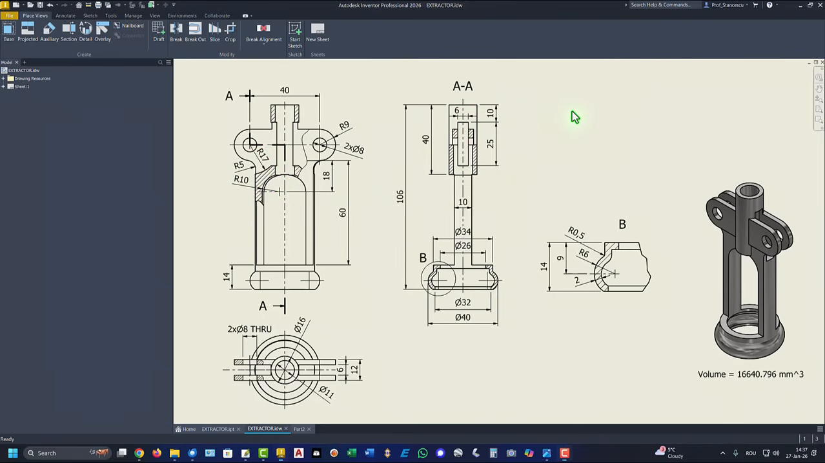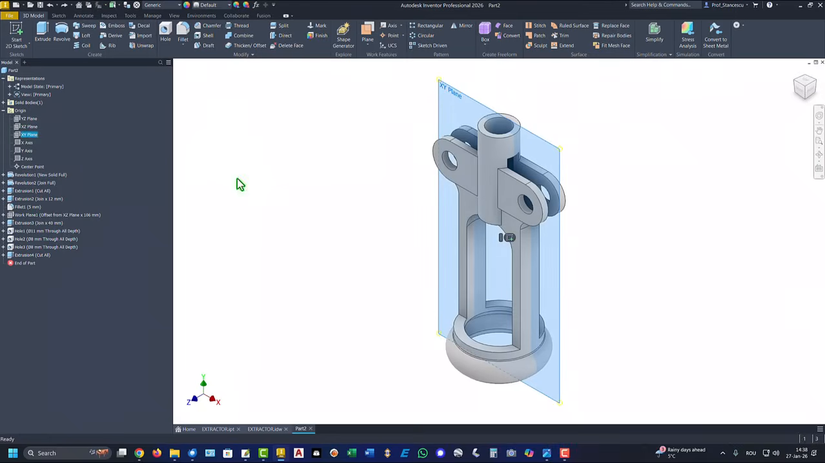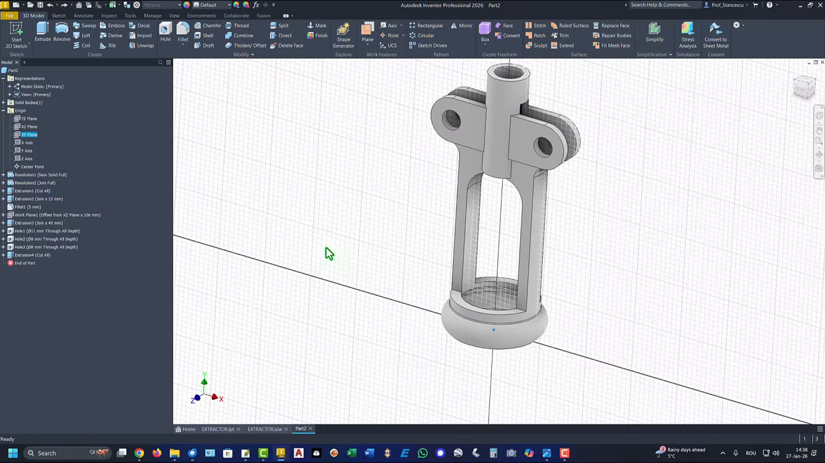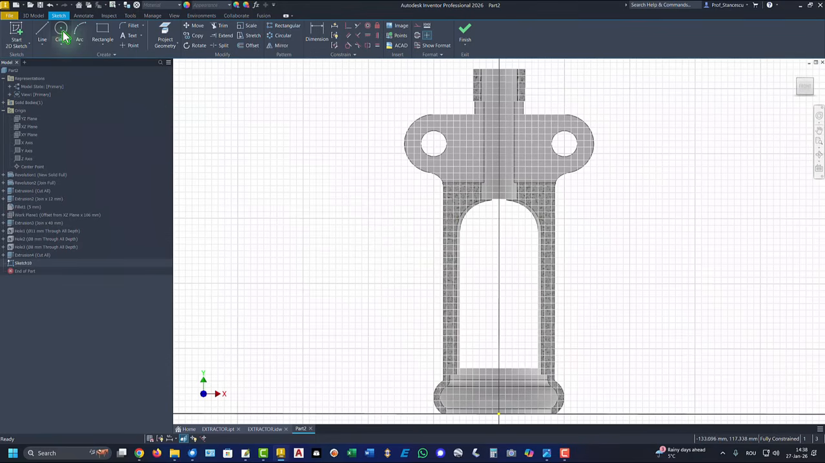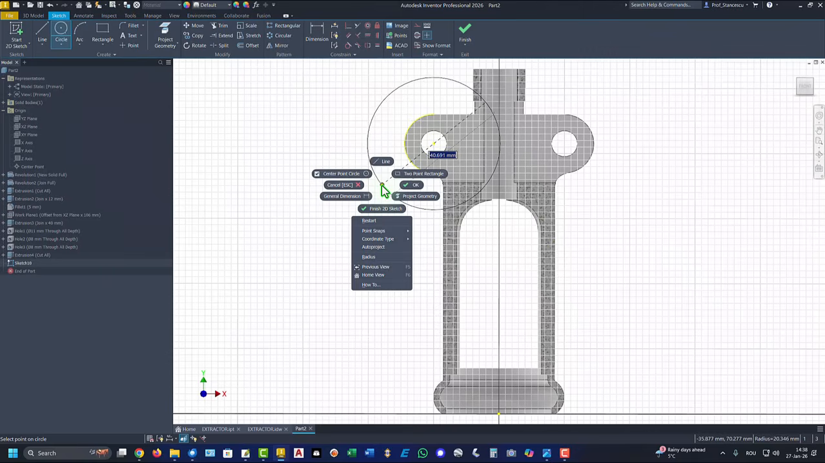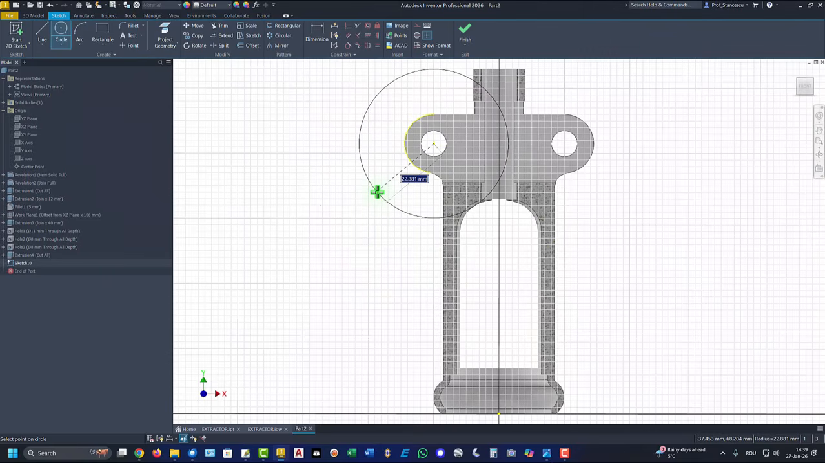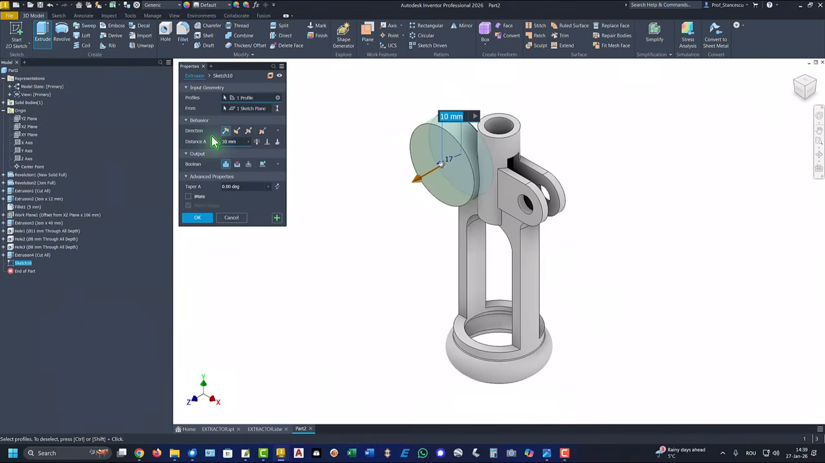The last cut is this radius 17 with the same width of 6. XY plane, new sketch, F7, project this arc, center, and a circle with a radius of 17. Finish sketch, extrude, symmetrical, cut on 6, not 10.